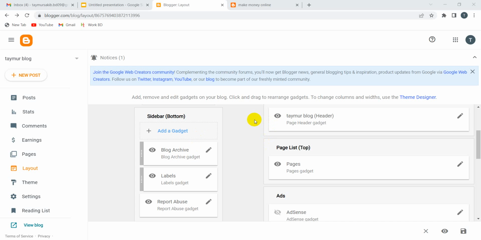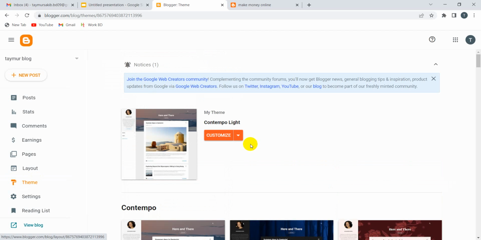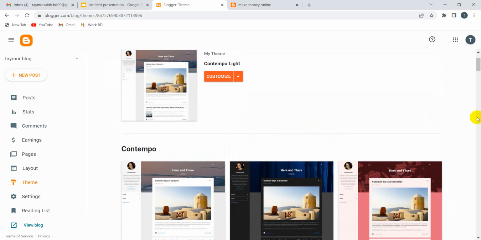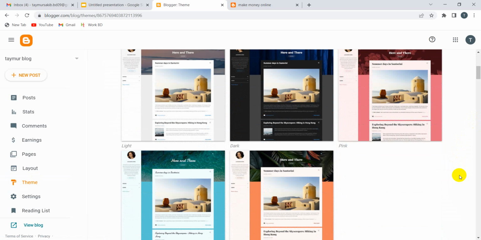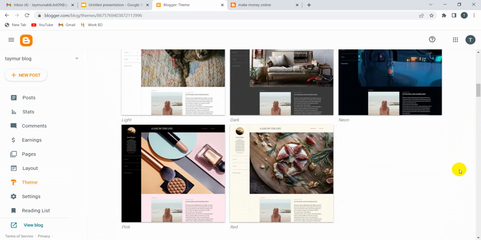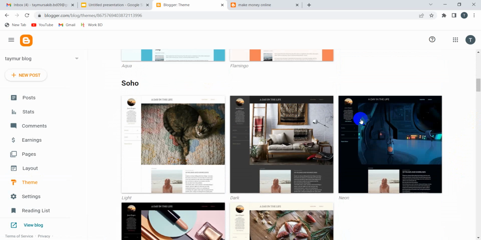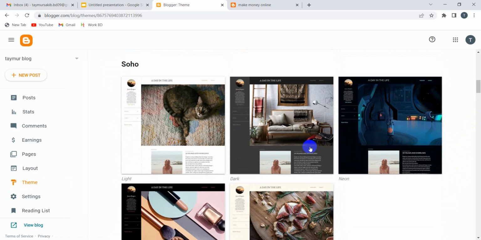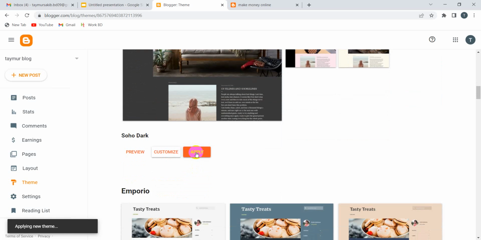Now you can see how you can change the theme. For that, just click on theme and here you can see lots of free theme. You can easily use it. There is no copyright issue. Let's say this is a cute theme. Click on it, dark theme, and apply it.